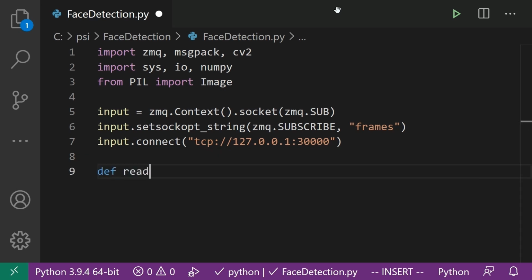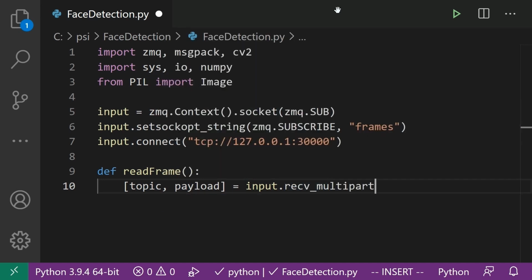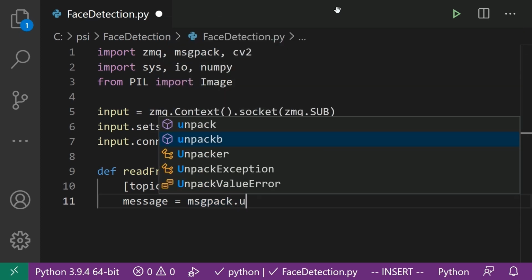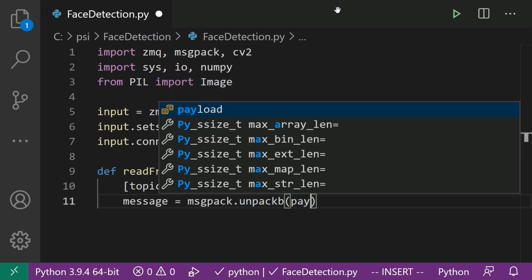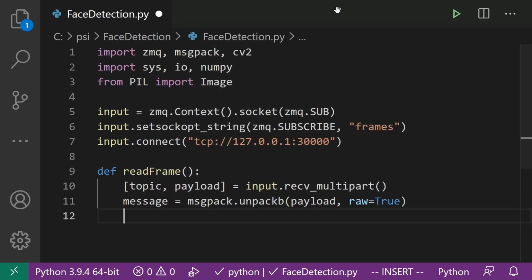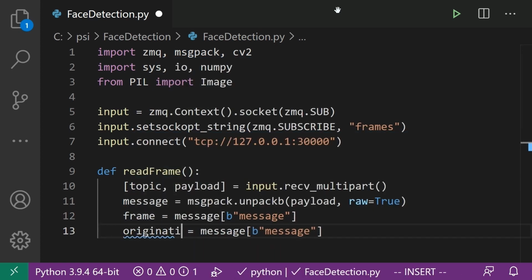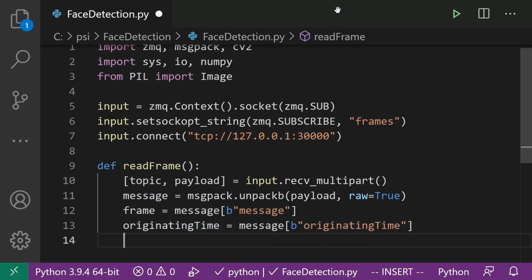So now we'll just read the frames one at a time off the queue, and what we get is this multi-part tuple containing a topic and the payload. You can use that topic to do filtering in code, but we know that we're just going to be receiving the one topic. You can unpack the message using MessagePack quite simply, and the message that we get from Psi will always contain these two fields, a message field that contains the actual payload, and an originating time field that contains the time that this data originated in the real world, so at the media capture component in the Psi world.